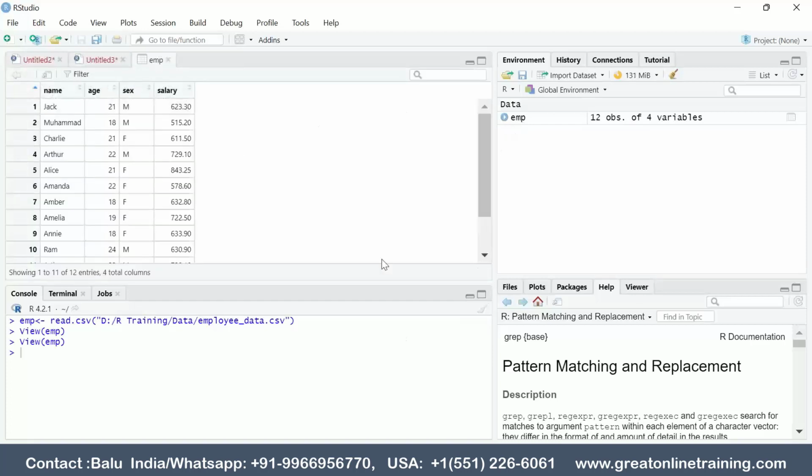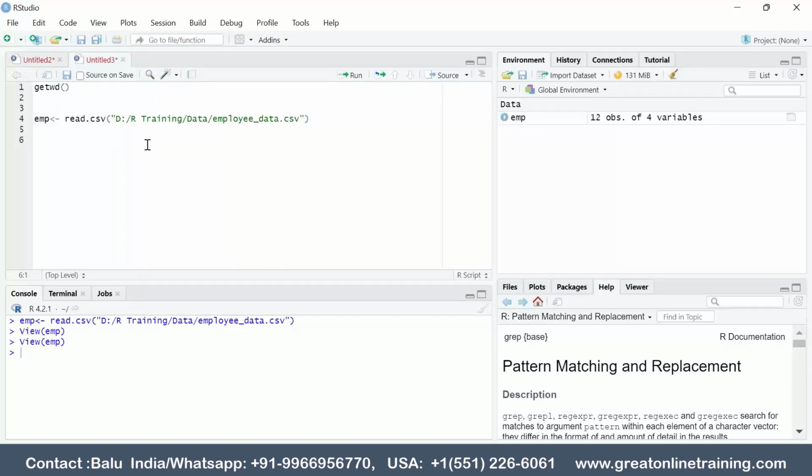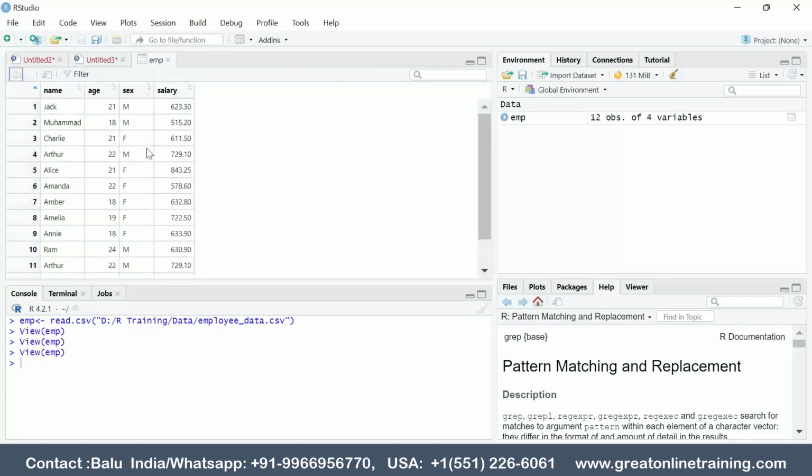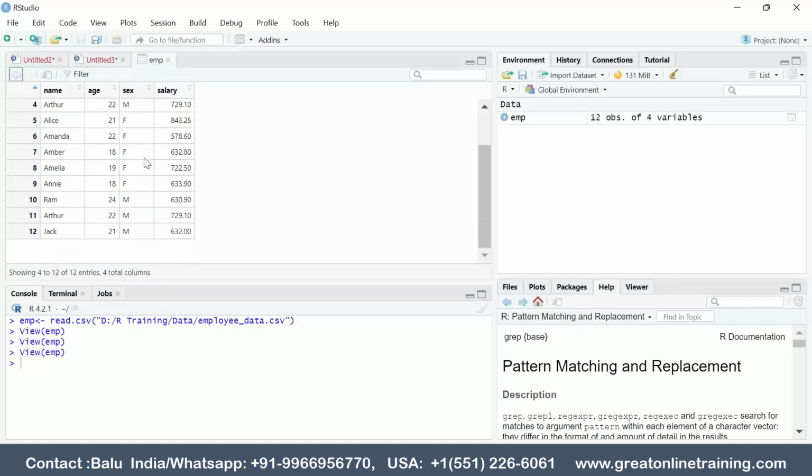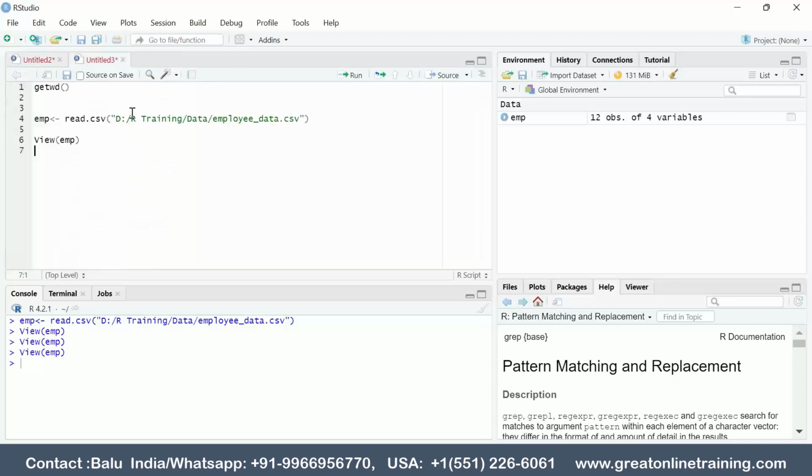For opening any file or dataset, we can just click in the environment section, or the other way is to use the function view. View, and then we provide the dataset name here. Then Control Enter. This is the dataset that we have just imported. Our working directory is in the C drive, C users HP, but we have imported the file from the D drive. In this way we can import a file other than from our working directory.